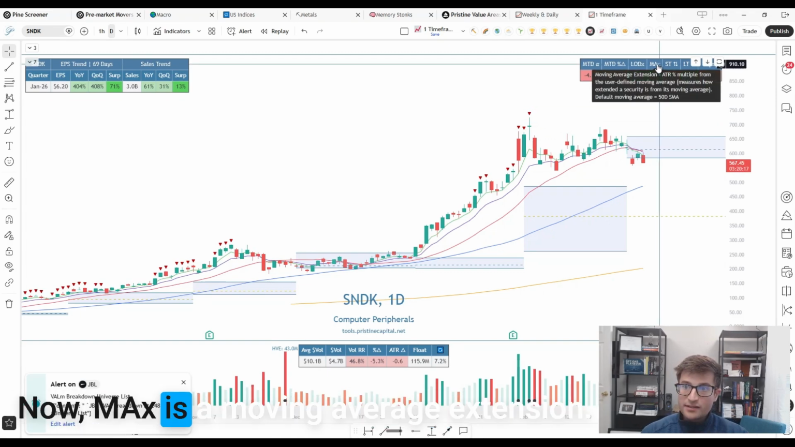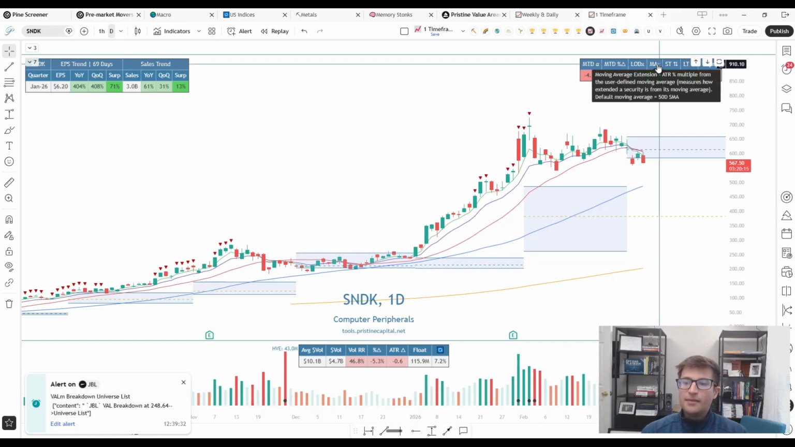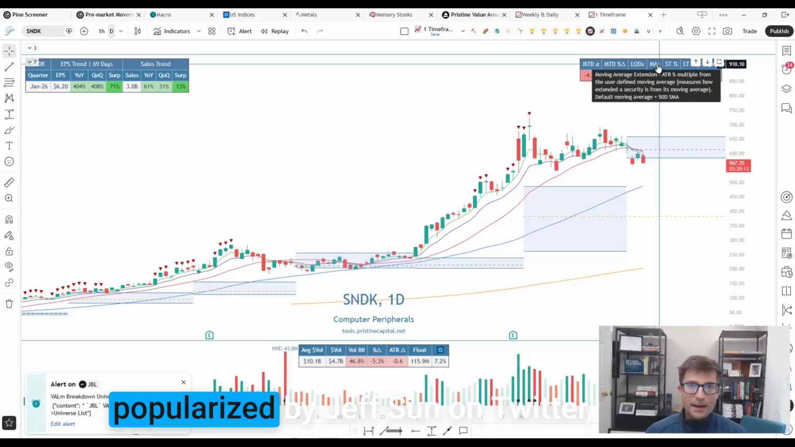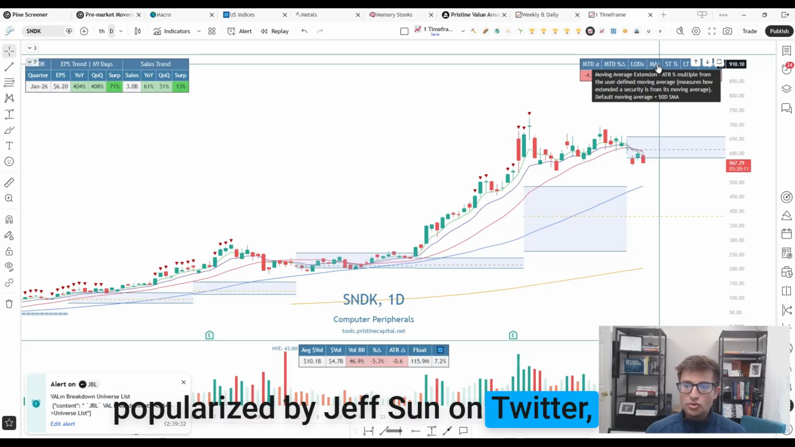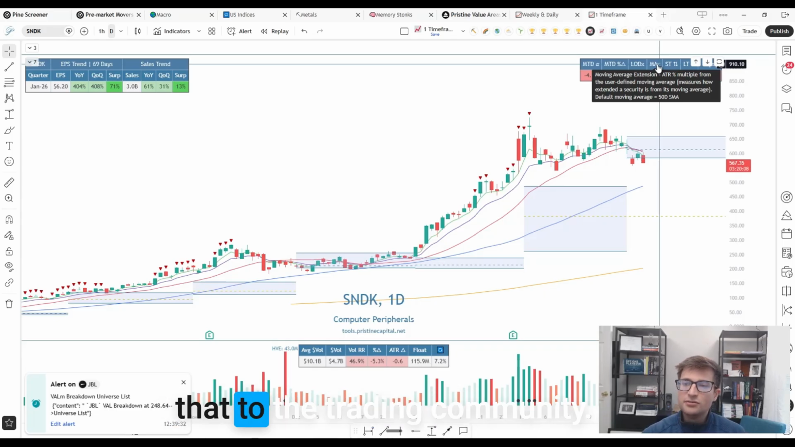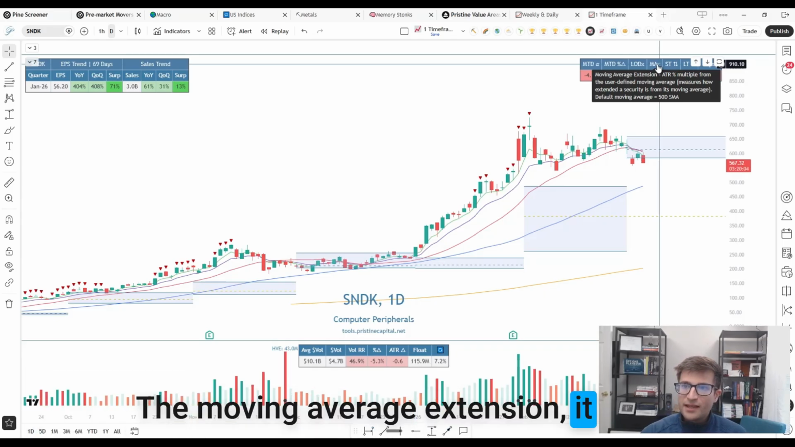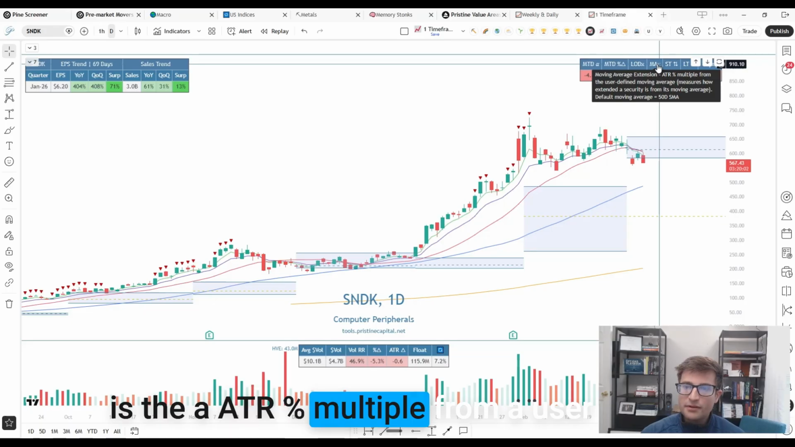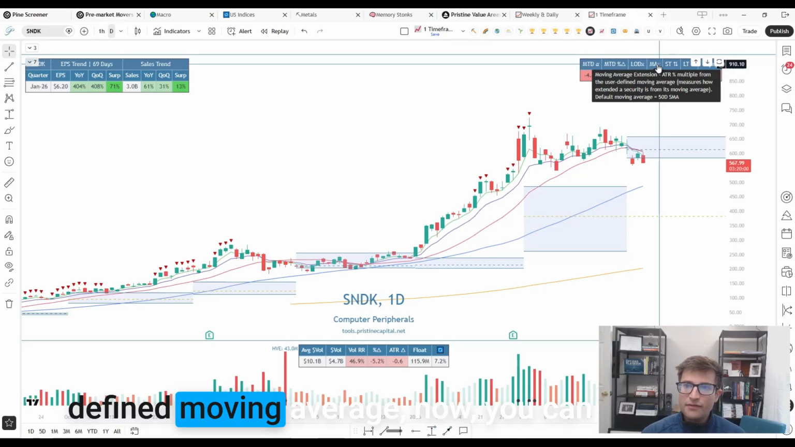Now, MAX is a moving average extension, and this was a concept that was popularized by Jeff Sun on Twitter. So shout out to him for bringing that to the trading community. The moving average extension is the ATR percent multiple from a user-defined moving average.